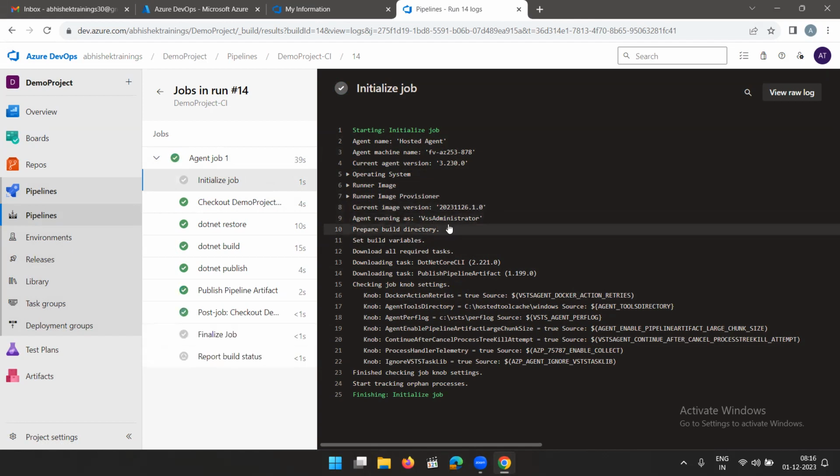Running on VSS administrator, prepare build directory. Wherever this image of the agent is running, it is giving you all that information, and whatever it is downloading, like setting the build, downloading all the required tasks, downloading task .NET Core CLI, downloading task publish pipeline artifact. So whatever tasks we created inside the pipeline, first it downloads all those tasks in the background and then starts running. Initializing the job means setting everything up, downloading everything.